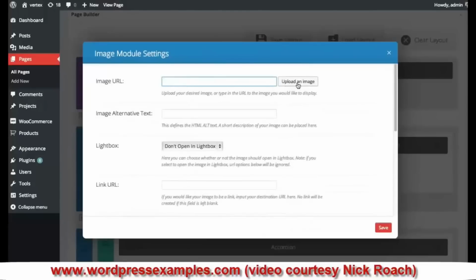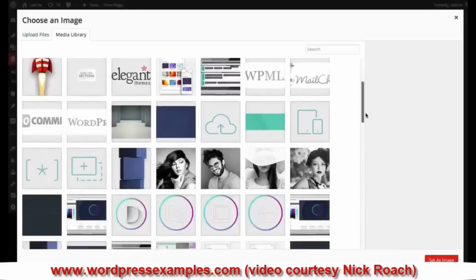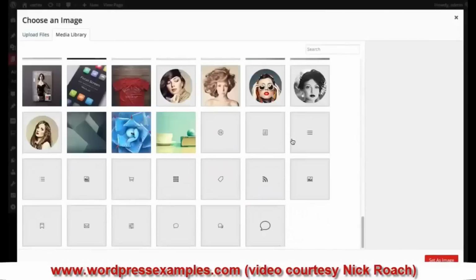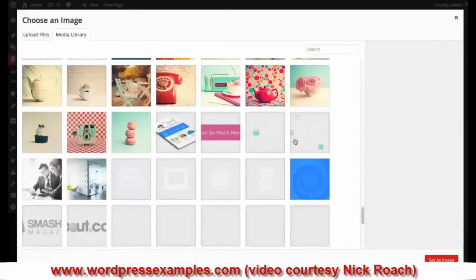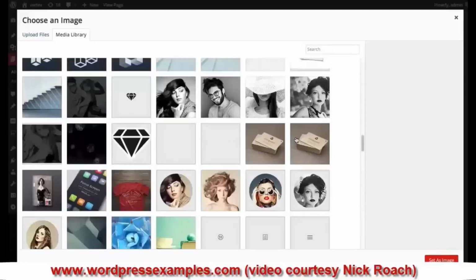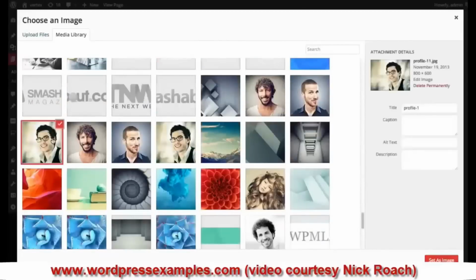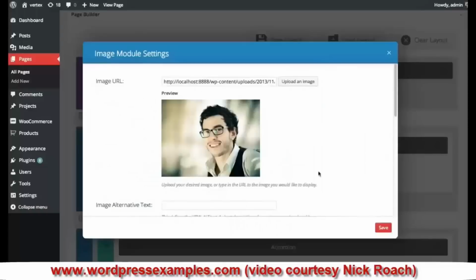First thing you're going to want to do is upload your image or choose an image from the media gallery. So click the Upload an Image button. And in my case, I'm going to choose an image that I have here. There we go. So I've chosen my image. You get a little preview there.